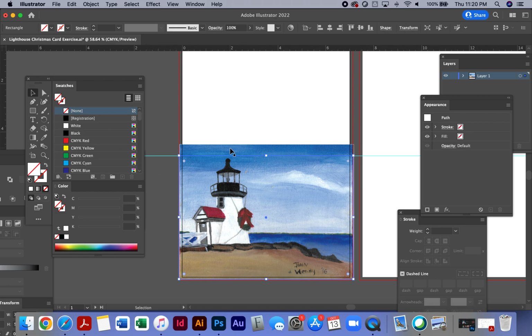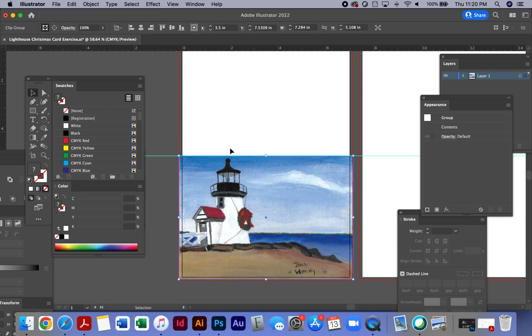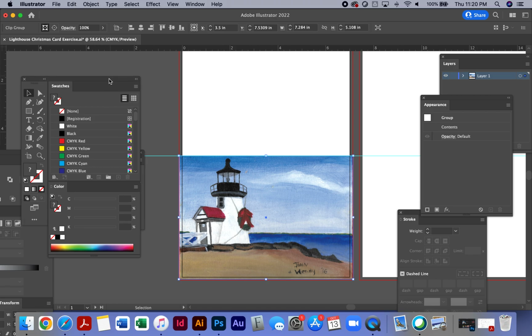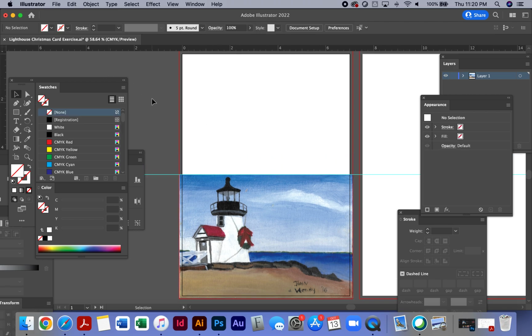So I'm just going to select both items. I already have my mask box selected, and now I'm going to select the image of the painting. And all I do is hit Command 7, and that masks the top off. So you have a front of your card. Okay. All right, and now up here is going to be the back of the card.